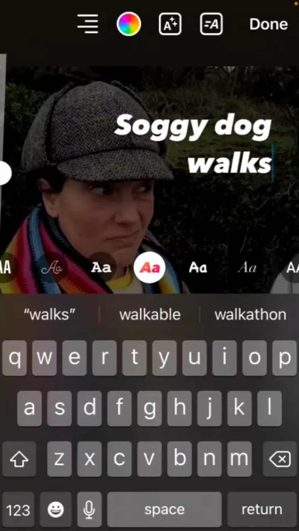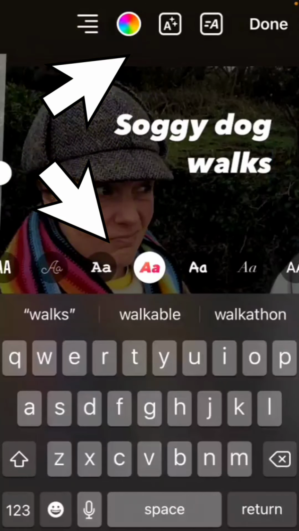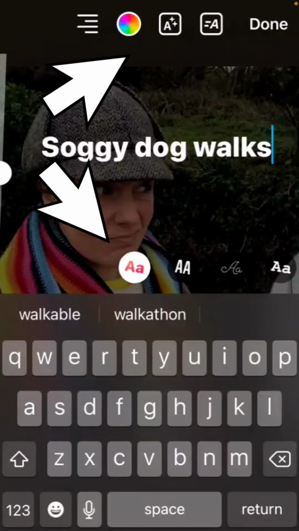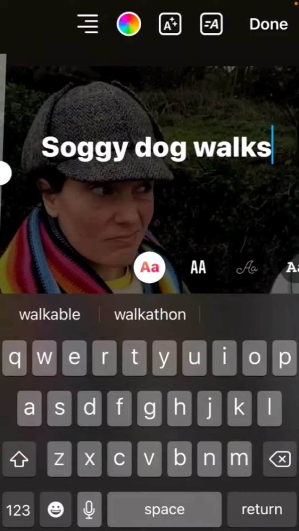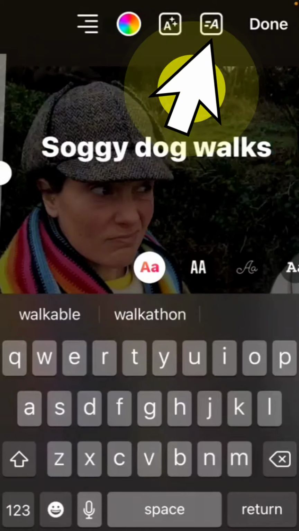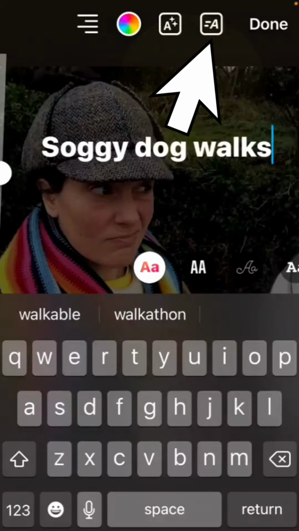Now, as you can see, we have two menus. So we have a row of different fonts here that we can select. And we have a menu up at the top that offers different things. So the first thing that I'm going to do is run through all of the different fonts with you and what their own individual animations are. So to bring in the animations, what we need to do is tap the A button next to the Done button. So it's the A with the two lines on the left-hand side of it.